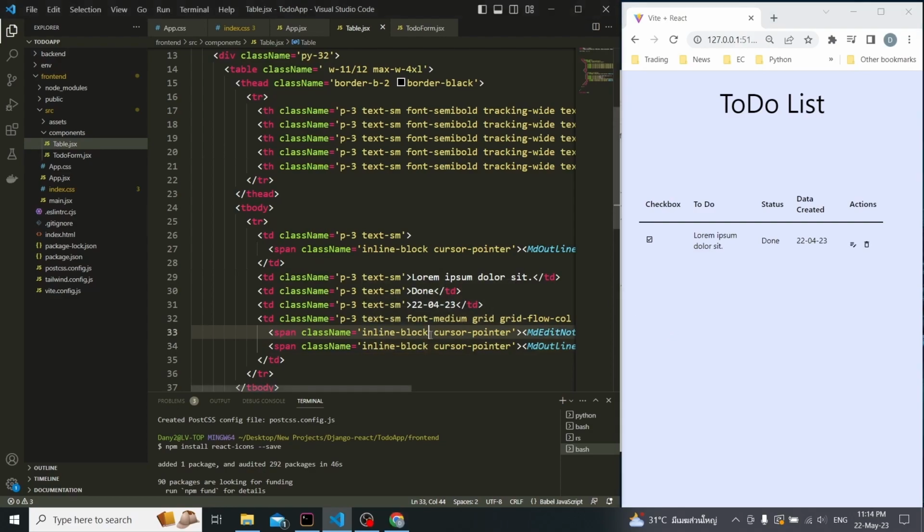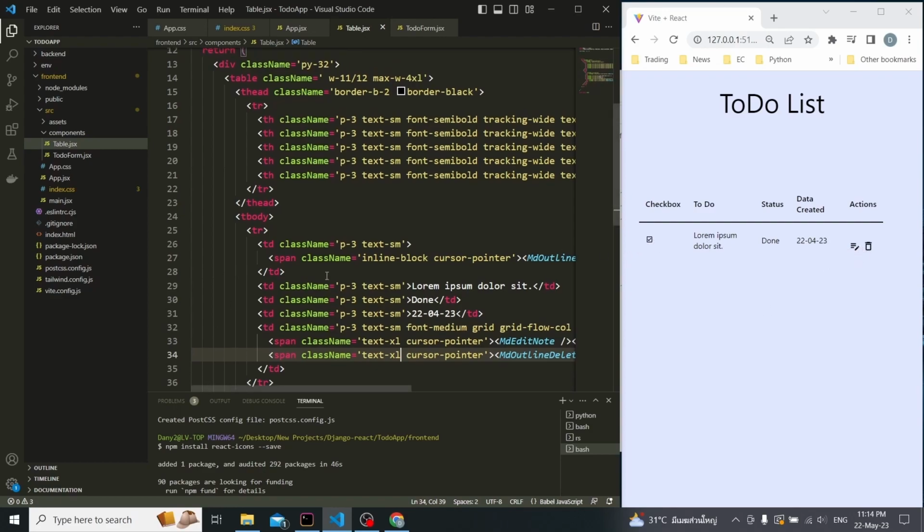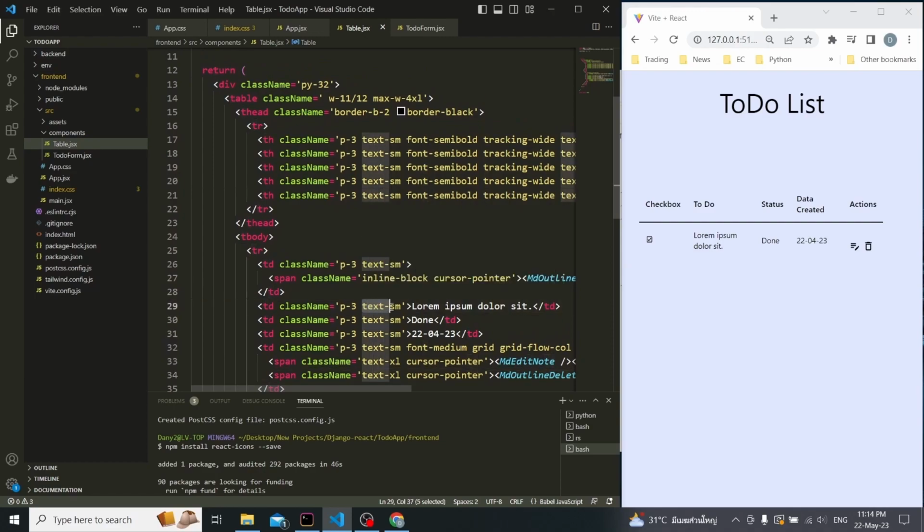But here we don't need the inline text case. Let's increase this, small. Okay. Okay, a little bit better. Here. Okay.